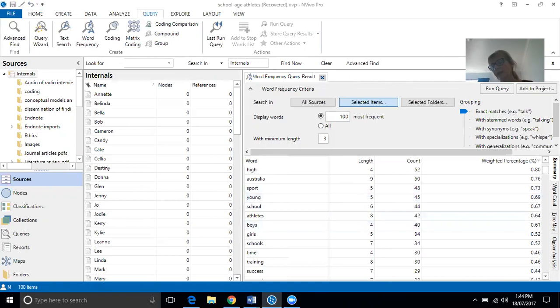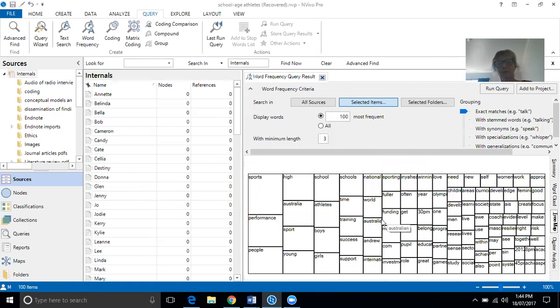We've seen the word cloud. Let's go into the tree map. Here's a tree map. It is actually picking up the main words that were actually themes that were picked up in the literature: sports, performance, and people. And as you can see, across all of these little cells is similar words that each of these main themes is being identified with. So sports with high, schools, national, sporting; performance with Australia, sport, athletes, boys, time, training, success.